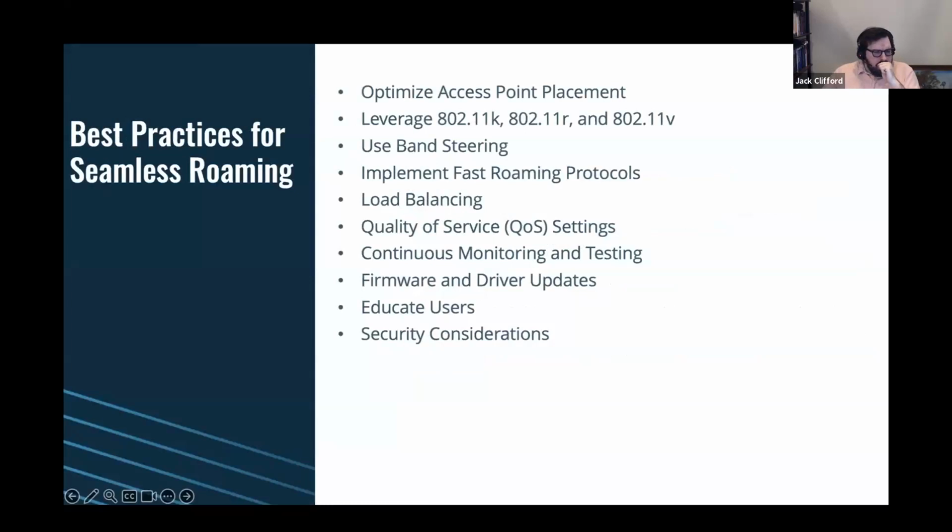And then some best practices to try and get as seamless roaming as possible. I think everything in Wi-Fi comes down to having a well-designed network. So optimize your AP placements. You want to strategically place them so you're not only providing appropriate coverage, but you're also providing appropriate capacity as well. So you want to make sure that you're doing a site survey. You want to do validation surveys. All of that is very, very important.